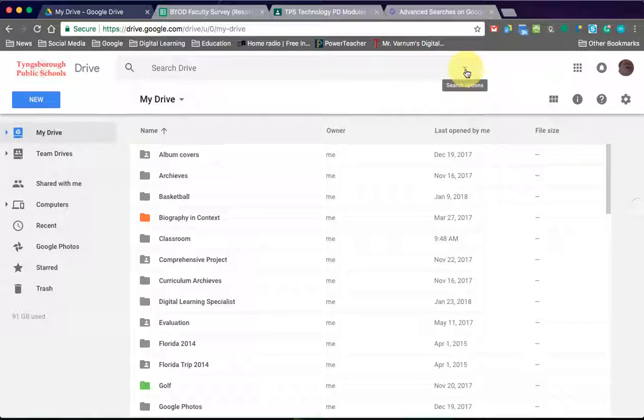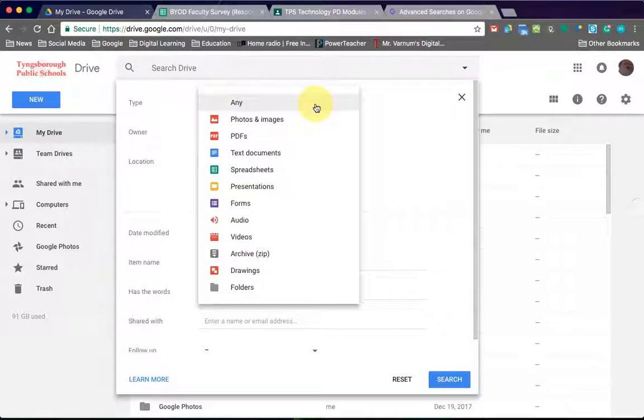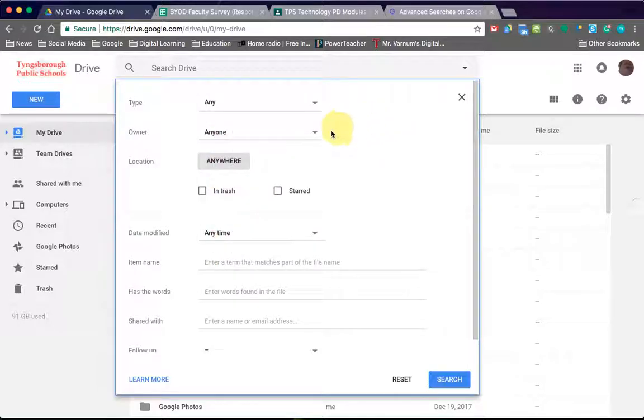narrow down your search. So if you come over here to this little down arrow, it opens up a whole bunch of things. So you can search files by type. Let's say you're only looking for a video. Well, I'm going to go down to video and look that way.